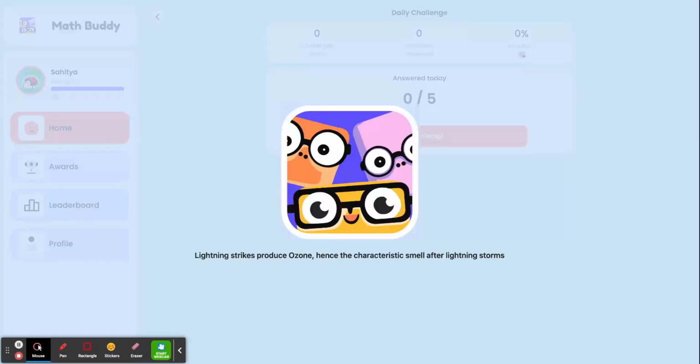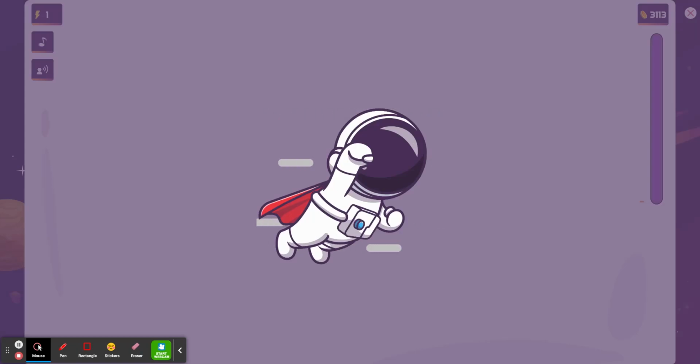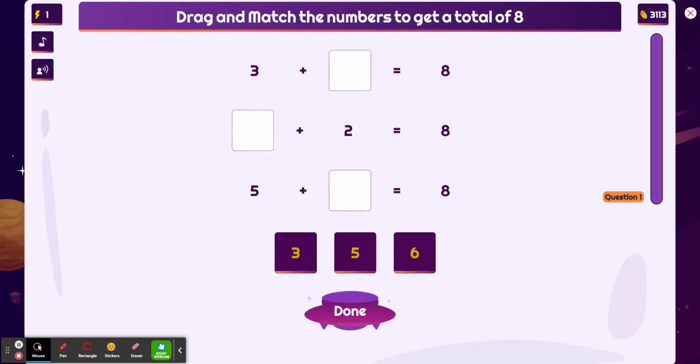So based on that, it will create a set of 5 questions for you every day. So when I click on start challenge, it's going to give me a set of 5 questions. Since we have mastered only one skill so far, it's going to give me questions from that particular skill, right? So drag and match the numbers to get a total of 8. So that's 3 plus 5, 6 plus 2. Drag and place the 6, sorry, 6, and 5 plus 3, right?